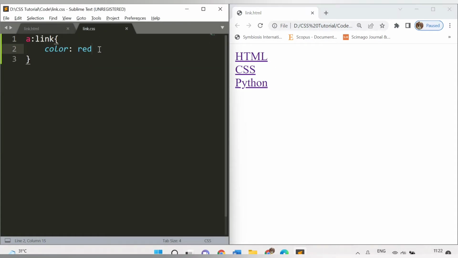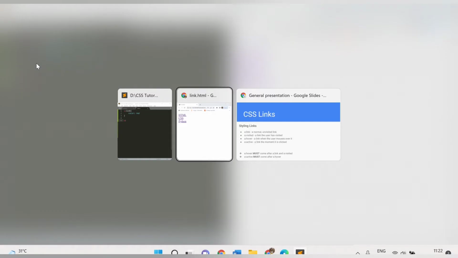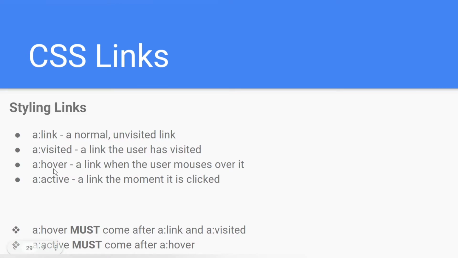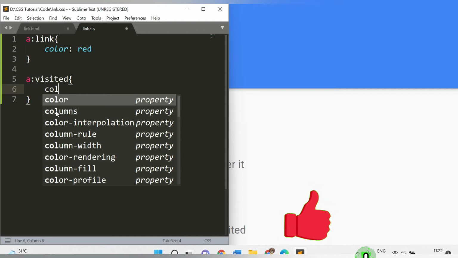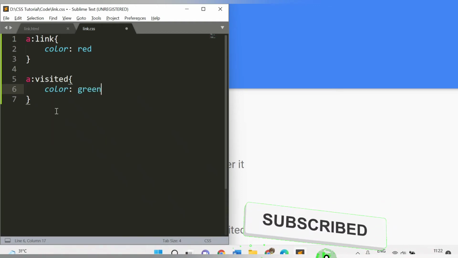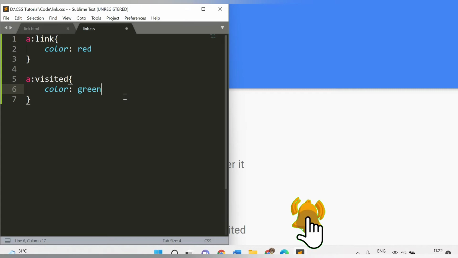Now let's add more properties here. What were the other properties? a:visited, a:hover and a:active. So let's add a:visited. Color, let's say green, so when the user clicks it, the color should be green. And let's add the hover property here, a:hover, and let's set the color to pink.